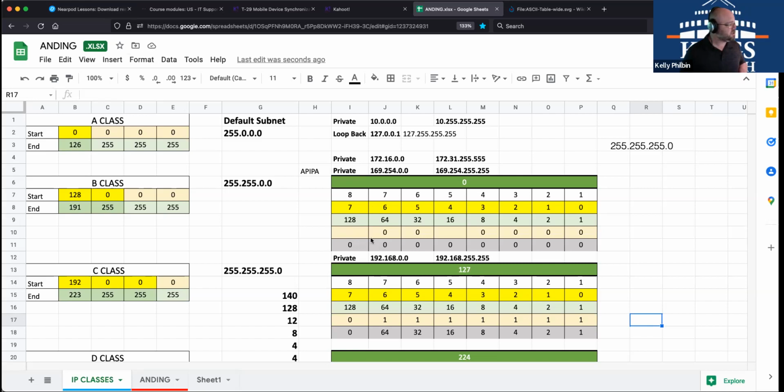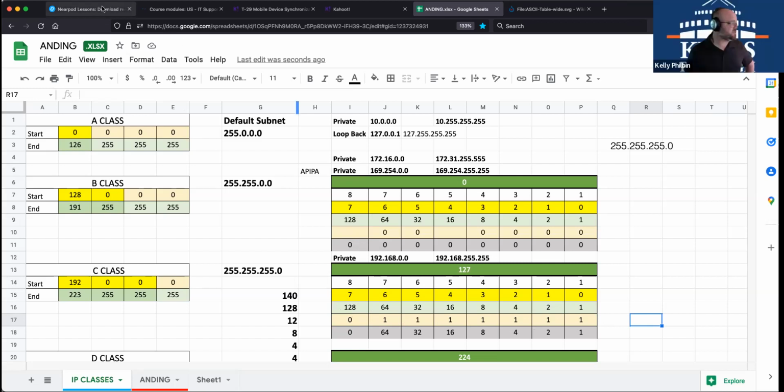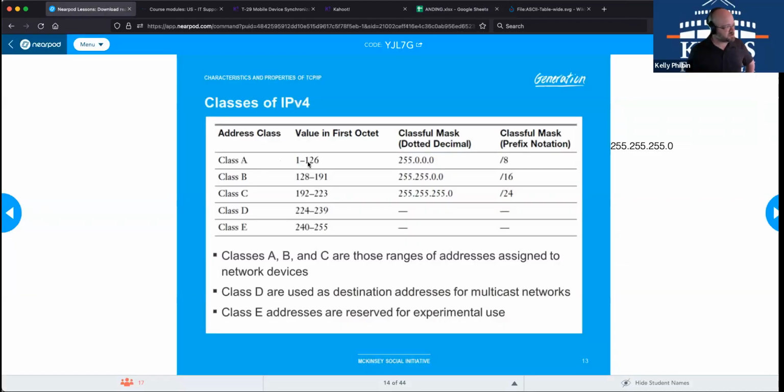So we come back to here. If I turn all that on, I could get from 0 all the way up to 127 without turning that bit on, right? Because once I turn the bit on, it's 128, as we can see right here, correct? So that's where they're getting those numbers from. It's going from 0 to 126. 127 is a unique address. So any address where the first octet, like this first group, is anything between 1 and 126, that is a class A address.